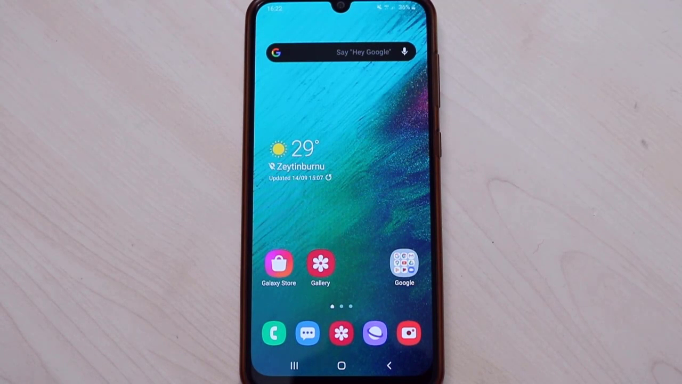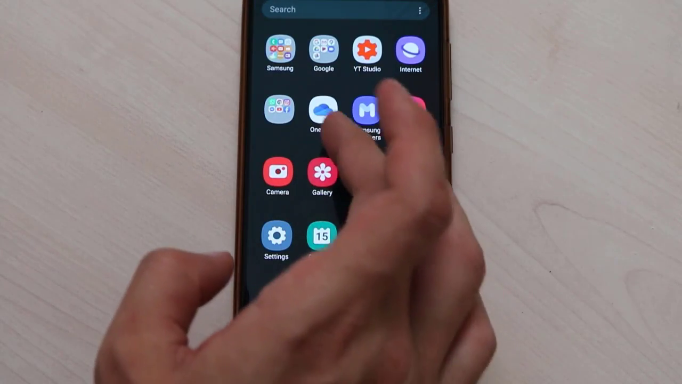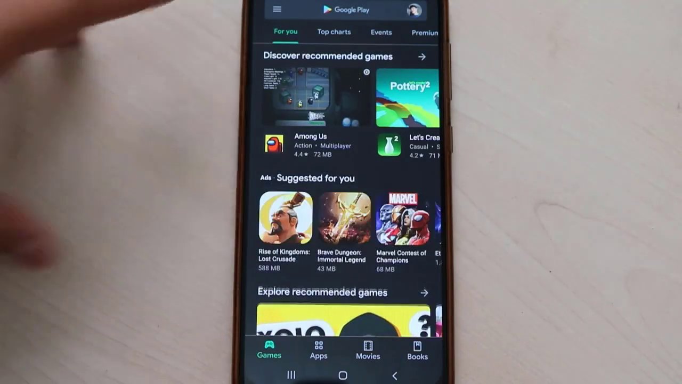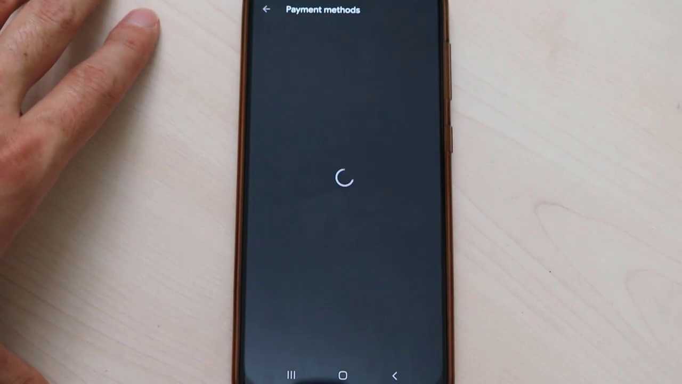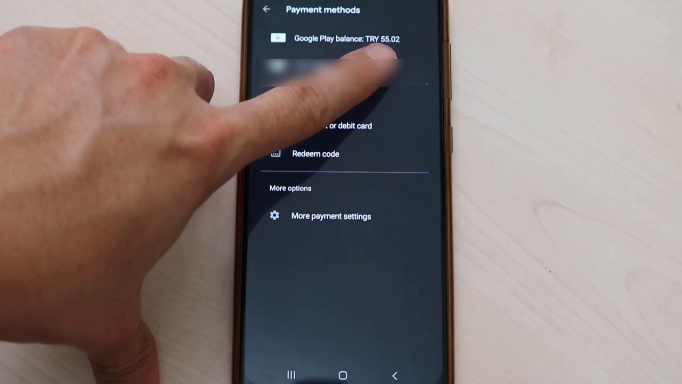In this quick tutorial video, I'm just going to be checking out Google Play payment on my Mobile Legends game. First of all, I'm going to check my Google Play amount, how much I have here on this Play Store. Go click on this, checking for payment method, and as you can see, I have like 55 lira in my Google Play balance.